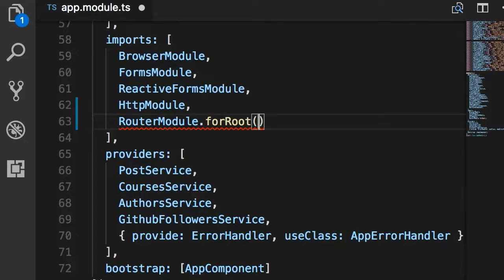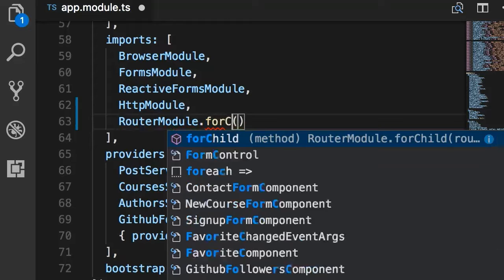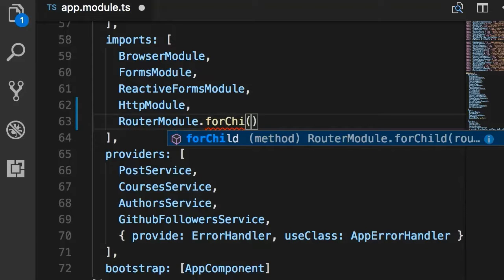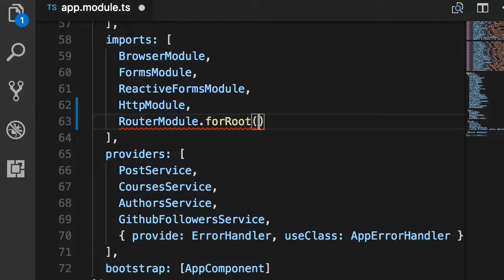Now, as our application grows, we may want to break that application into smaller, more manageable modules. Then in each module, we're going to have a set of routes for that particular area of the application. Then instead of using forRoot, we're going to use forChild. You're going to see this later in the course. So for now, don't worry about it. So back to forRoot. Here we pass an array of routes.